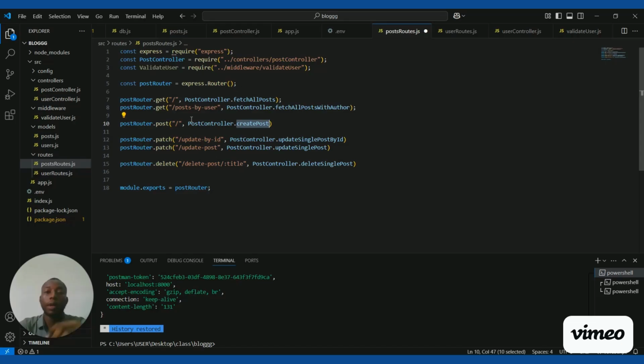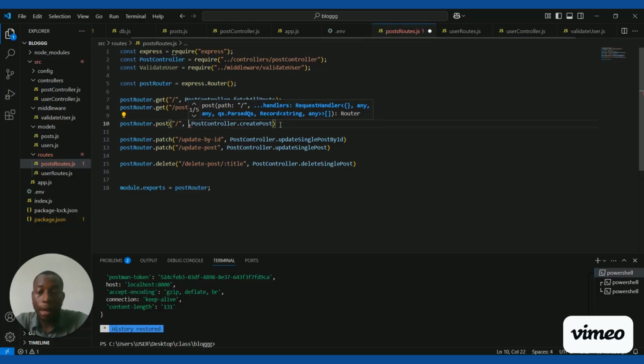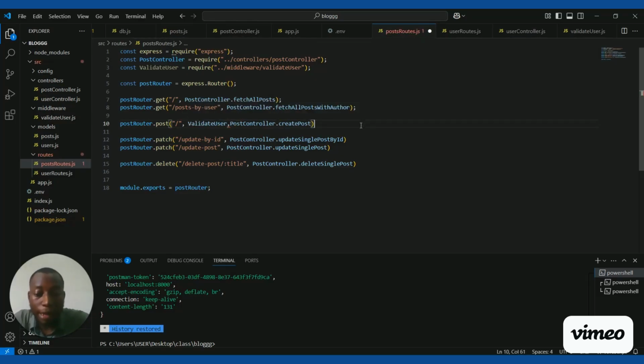So the way to apply the middleware that we've just written is to come before our create post like this and just add a comma, and I have validate user. Let me put my semicolon here and save this, and now we are done. Just simple and straightforward like that. So we have validate user before postController.createPost.